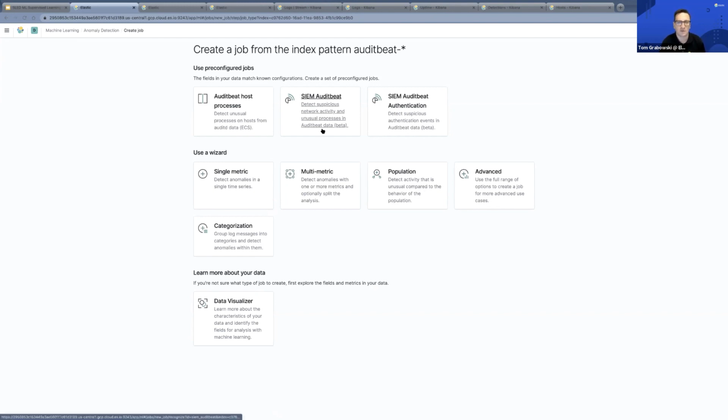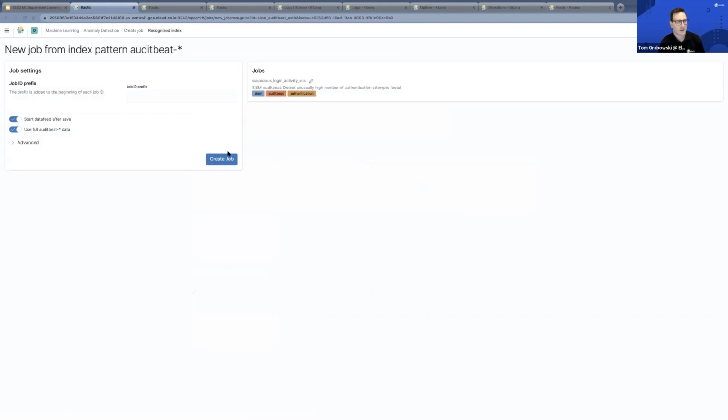you can see how easy it is. We have pre-configured jobs for you. If I wanted to look at suspicious network activity or suspicious authentication events, I can just click on one of those and give it a name, a prefix to our job. I'm just going to give it a quick one. I'll create that job, and now it's running in the background.